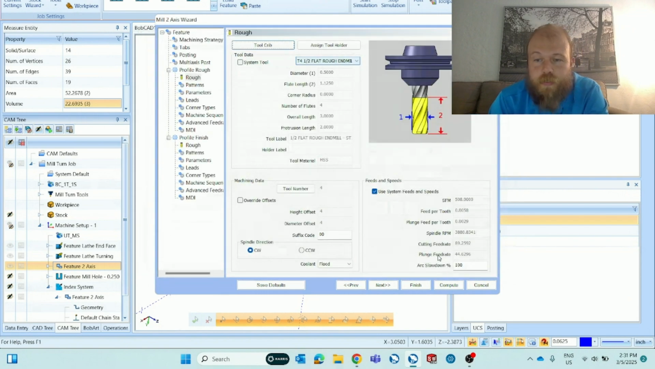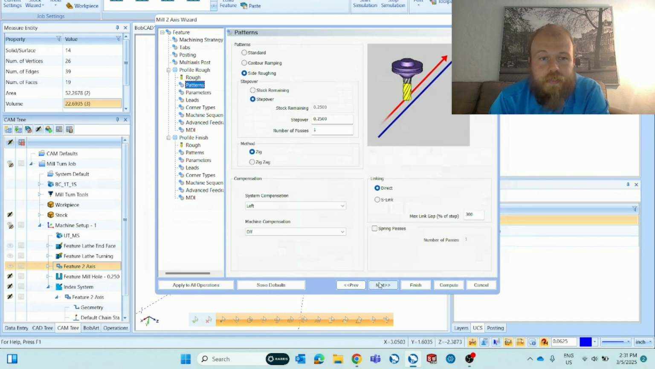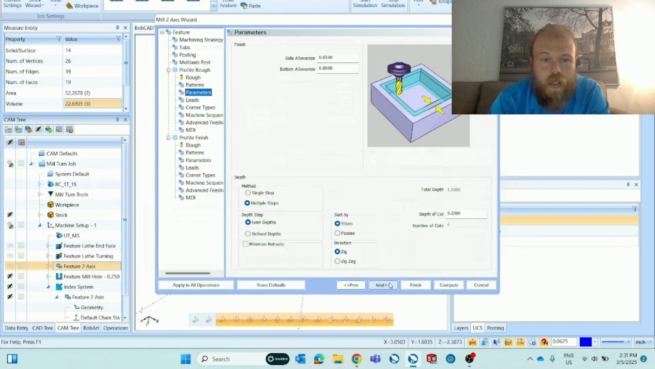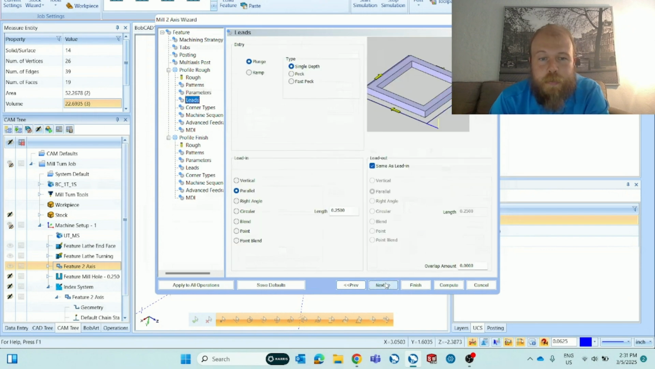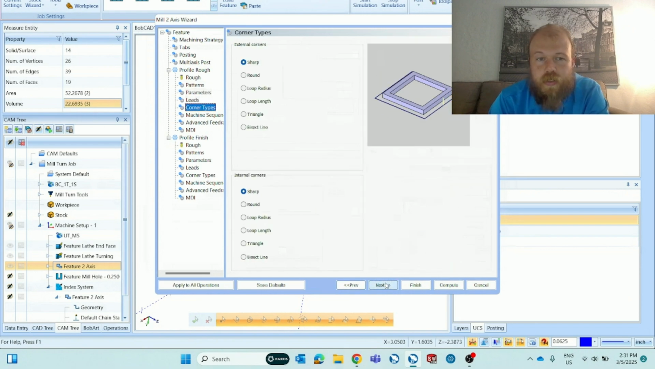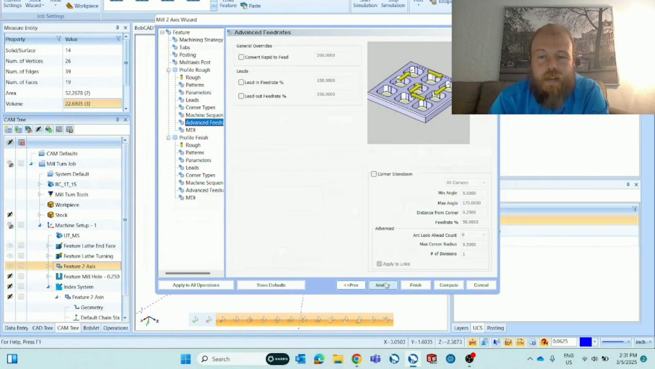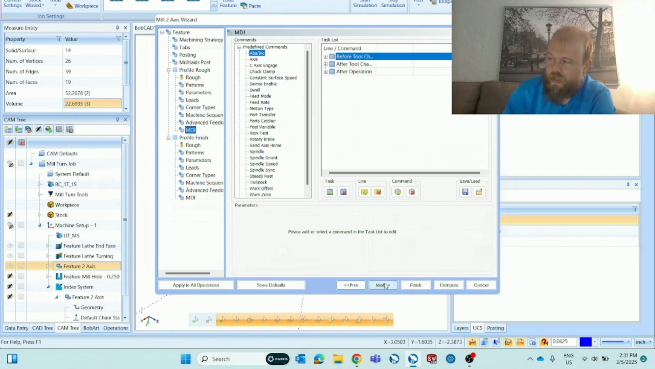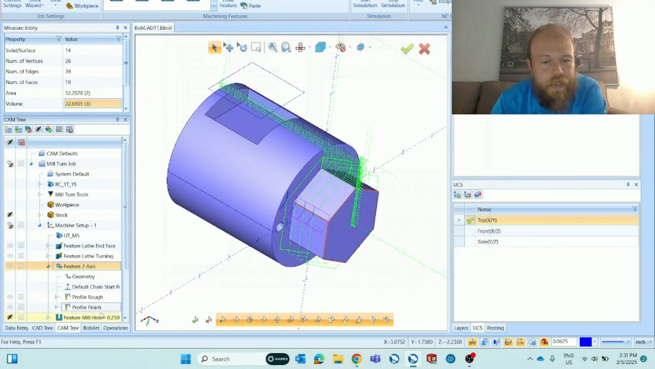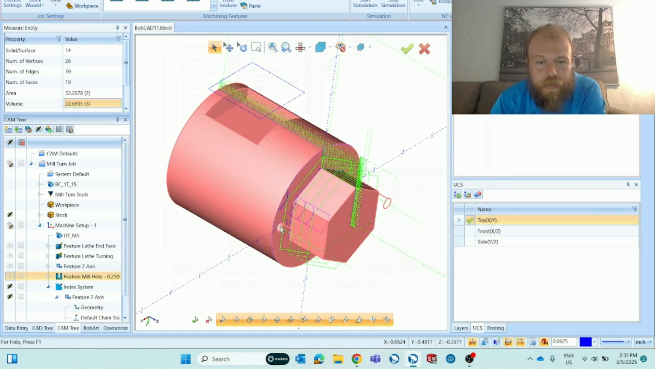And then you've got the same workflow as doing a 2-axis profile in milling, setting up your cutting feed rate, setting up your compensation, if you want to do a side roughing, if you want to do a depth of cut, leave a side allowance for the finish pass, lead in, lead out, corner types, machine sequence, advanced feed rates, and MDI, just like the same workflow as doing a milling job. Then our profile finish pass for the hex. Then we've got our drilling of the 2 holes here.